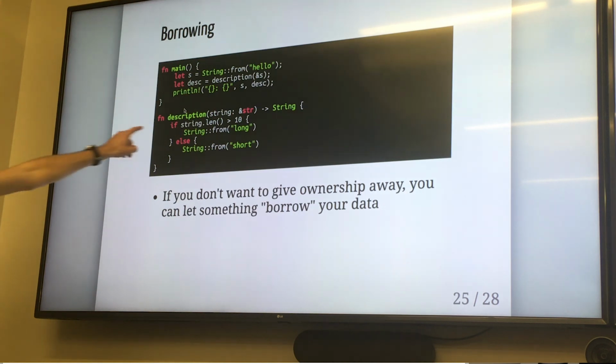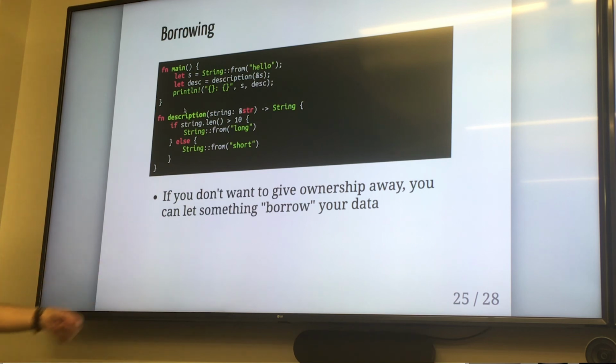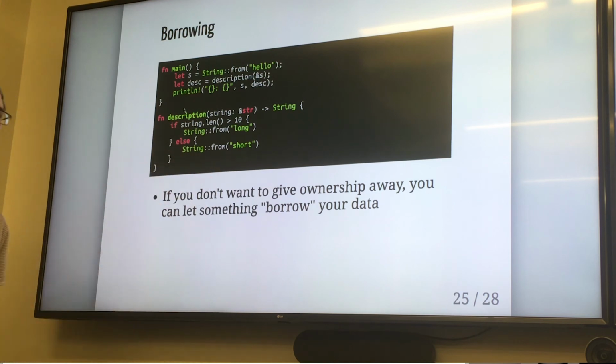So I have this description function. It looks at how long the string is, and it determines whether it thinks your string is long or short. And then it's going to create a new string and give it back to you. So now you have two strings. You have the original one, and you have a description. And now you can use them both, right?